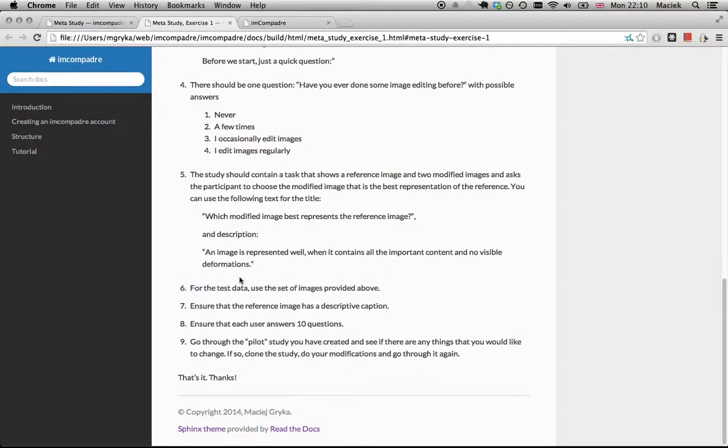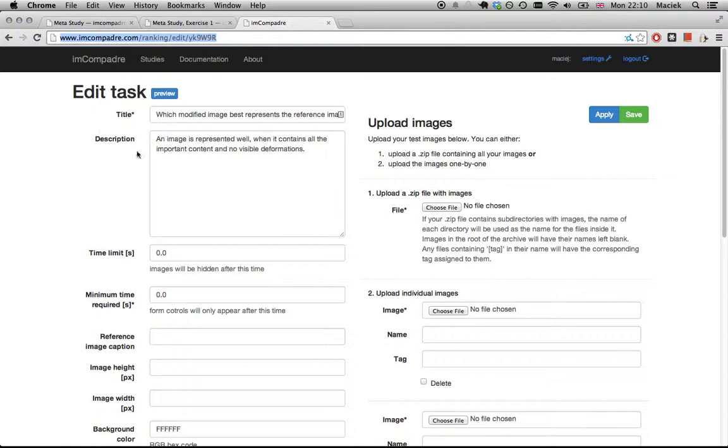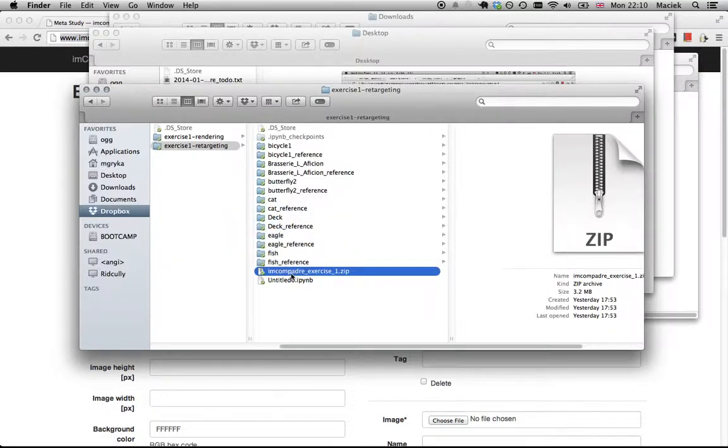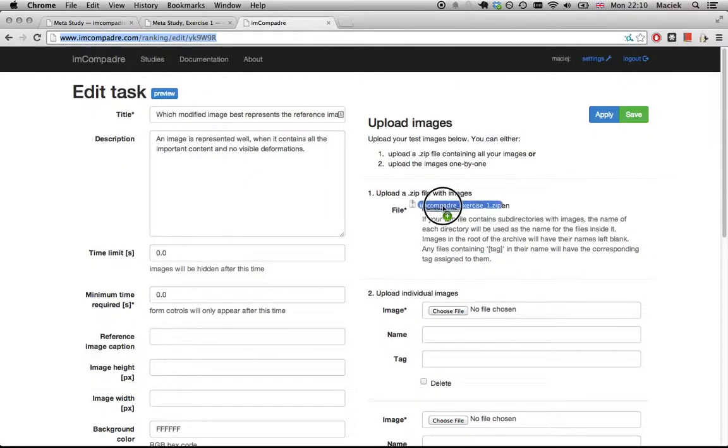The next step is to use the test data that you downloaded before. So after you go to your task editing view, you can choose the zip file. I've got it right here. I'll just drag it onto this field. You can also just click on choose file and then find the file in your hard drive. Once that's done, click apply. And this will upload the file to the server. It might take a little while.